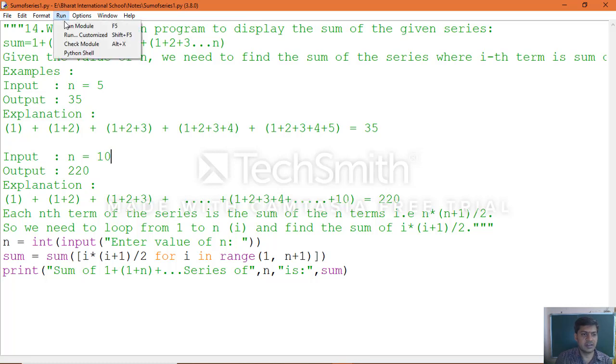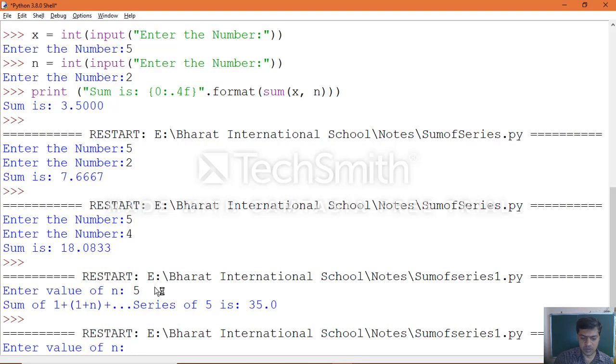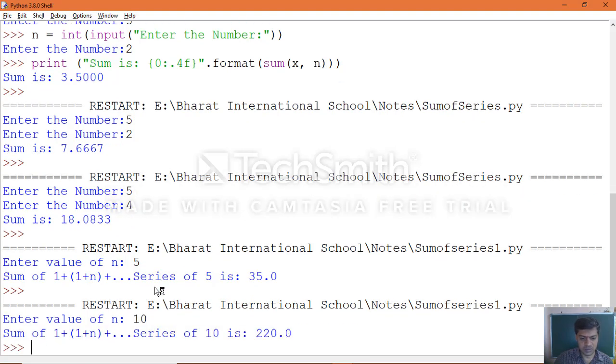Execute again, go to run module, give the n value 10 now. See, 220 which we got as output, the sum of the series up to 10.